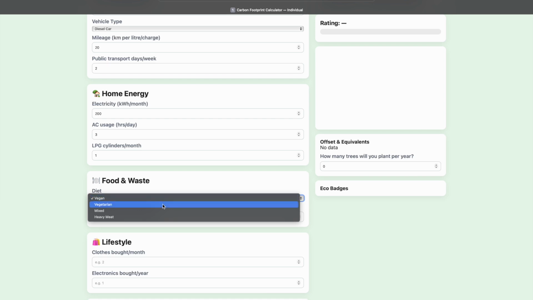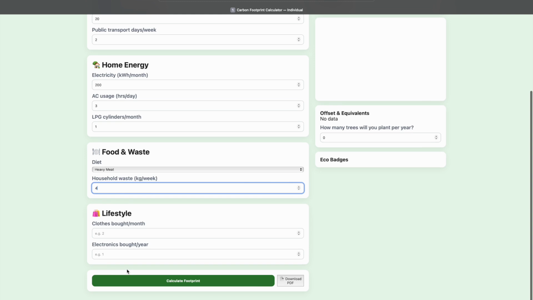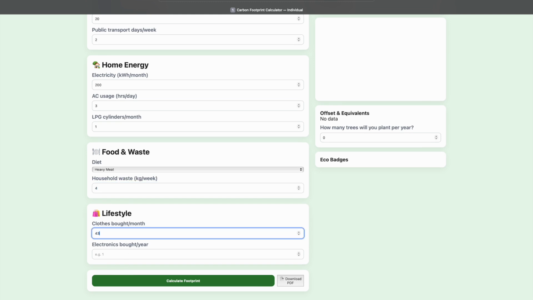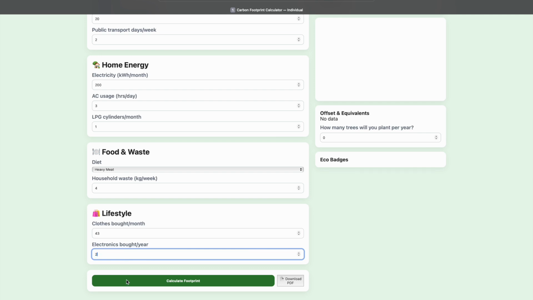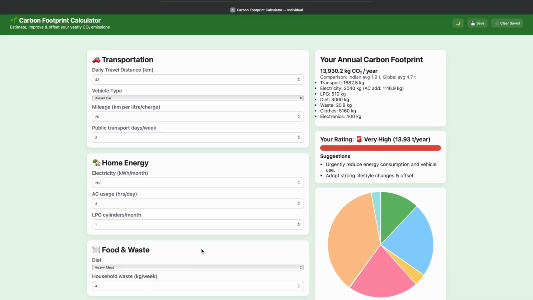Then we have food and waste, where we have categories in diet which are vegan, vegetarian, mixed, or heavy meat. Let's take it as heavy meat. Then we have household waste kg per week, and lifestyle: clothes bought per month 43, electronics bought per year 2. Once the user fills all the sections, they click calculate footprint. The backend takes all the input and computes category wise emission, total emission per day, total emission per month, and total emission per year.